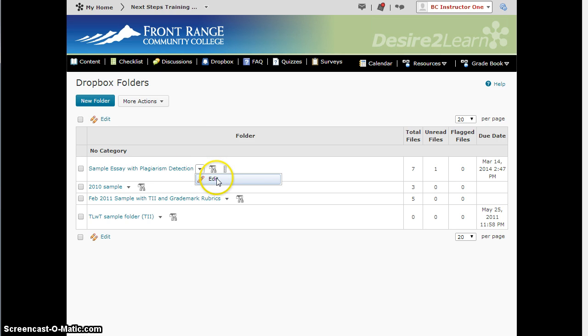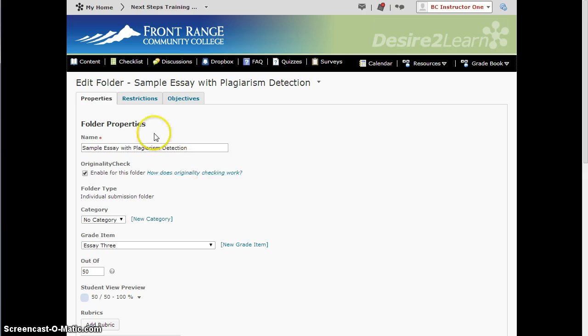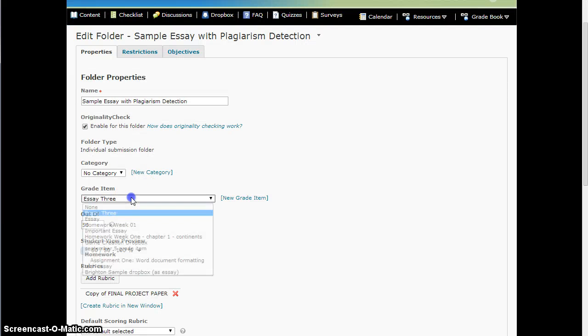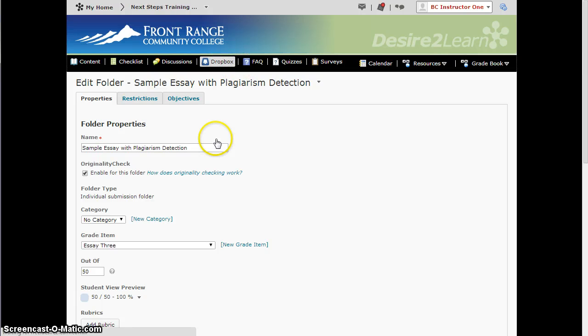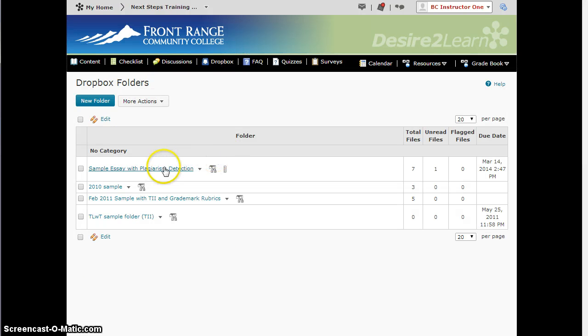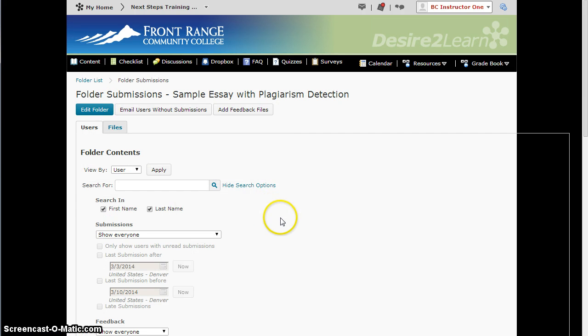If you need to link this to a grade item, you can edit, and then you can choose a grade item from the list here. We can go back to Dropbox. Now, one of the ways to get in here is you can actually click and see all of the submissions at once. But again, I personally like going to the gradebook in order to grade any of these. Especially if you're using multiple tools, this makes it much easier.